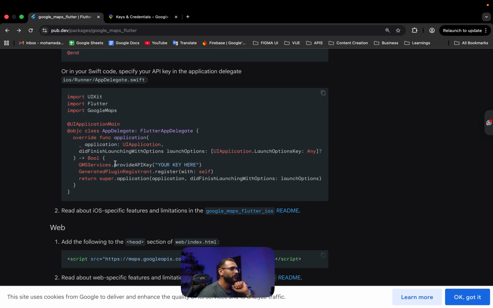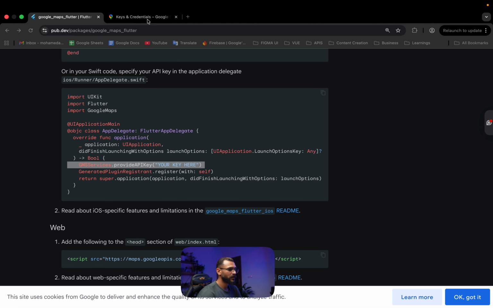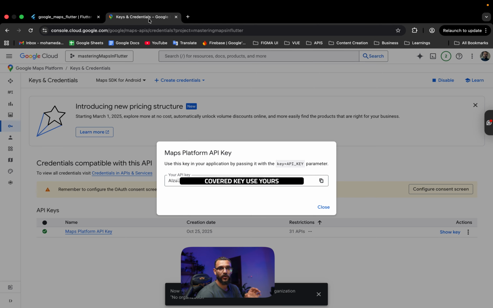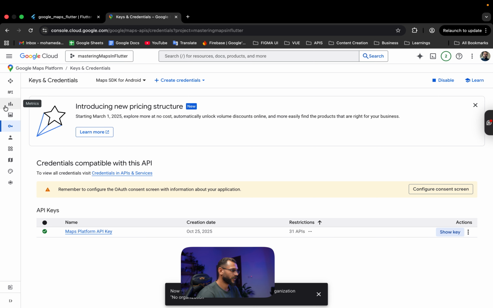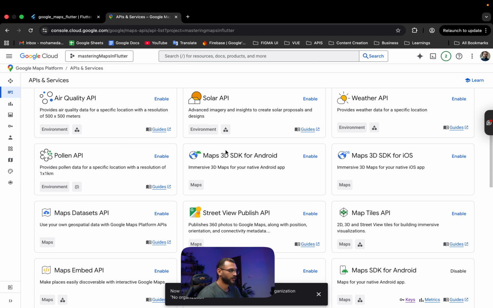Then we will take the GMS services from here and add it to our project inside the function brackets. We will paste it here and then go to the console again. But this time we will enable it for iOS. So we will go again to APIs and Services. We will search now for Maps SDK for iOS and click enable.